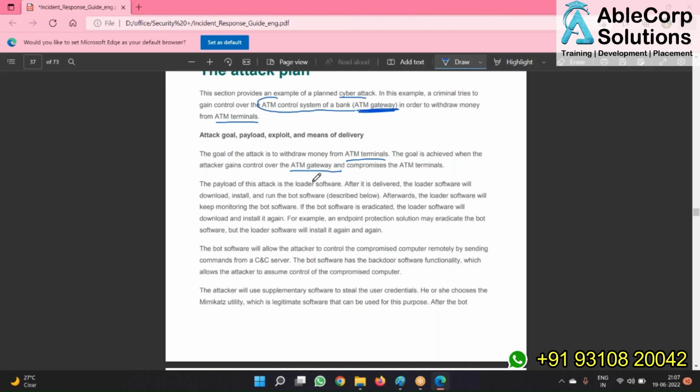Payload of the attack is loader software. So here our weapon which we'll be using is a loader software. What this loader software will do, it will download and install your bot software. So bot software, let's say it's your Trojan. Okay, so with the help of your payload, I am installing a Trojan. Similarly, same example which we discussed, right? But the scenario is different.